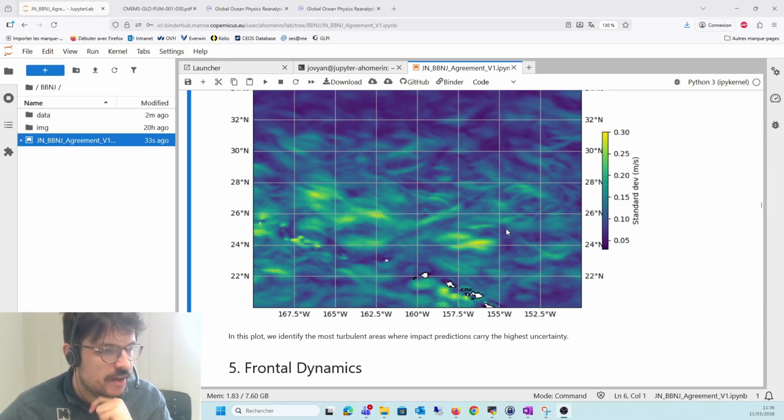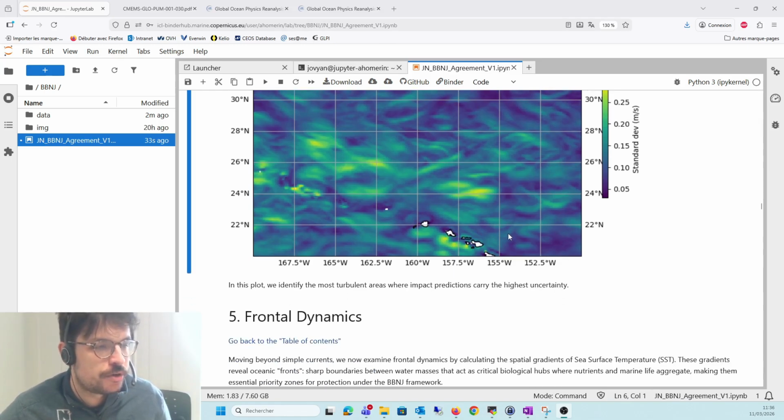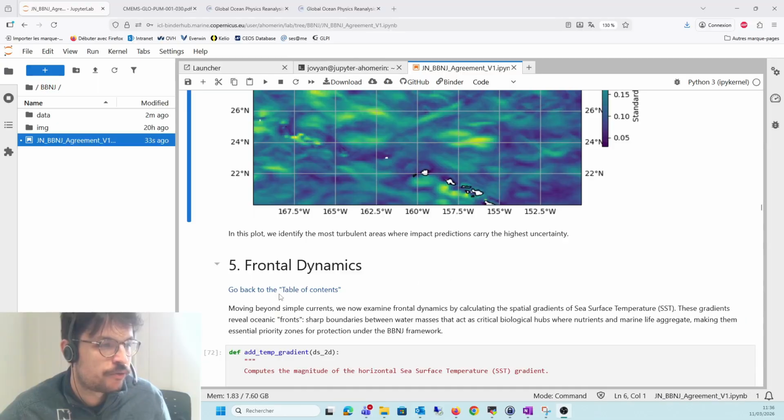Another thing we can examine to explore our dataset and have a general idea of the environmental baseline in this area is to use the temperature variable to calculate frontal dynamics. So here we are moving beyond simple currents and calculating the spatial gradients of the sea surface temperature. Those gradients reveal oceanic fronts, which are very sharp boundaries between water masses.